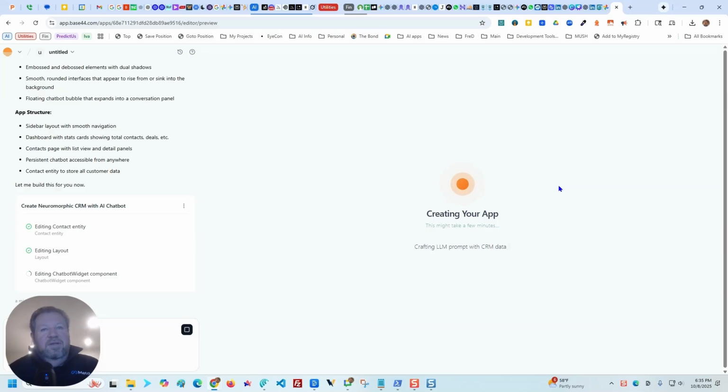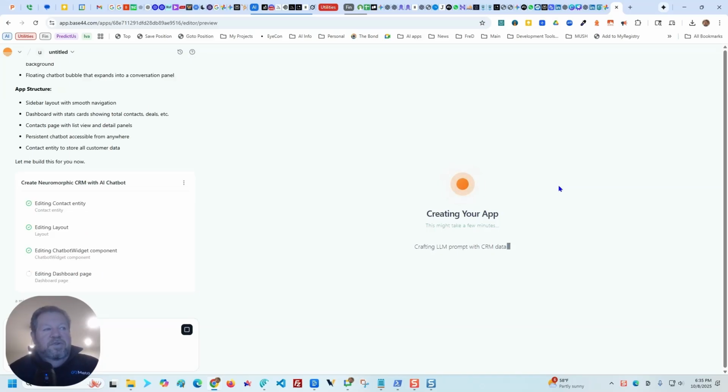So I figured we'll give it a little bit of additional help in terms of hints for how we want the UI to look. But in terms of details of how it's going to work and everything else, notice I didn't tell it anything. I just said I want a simple CRM and I want this chatbot.